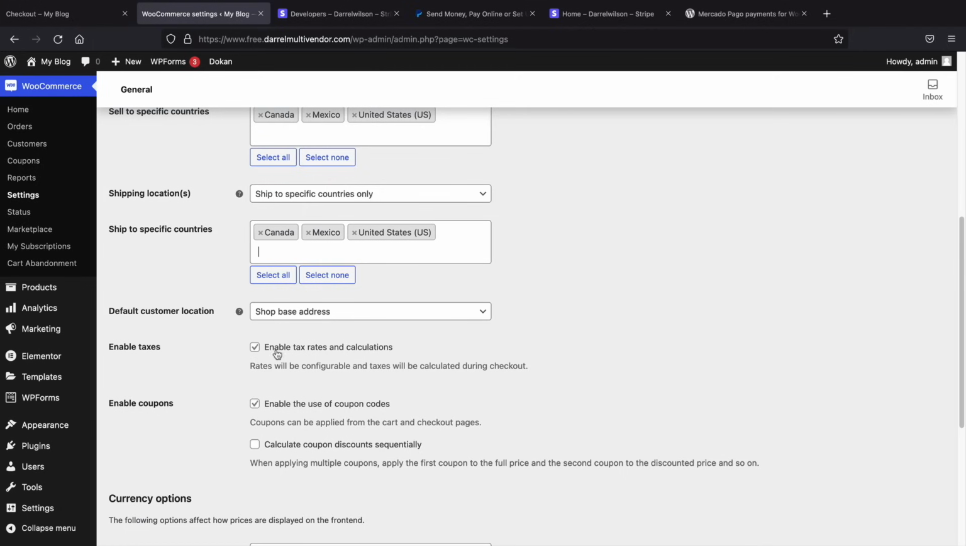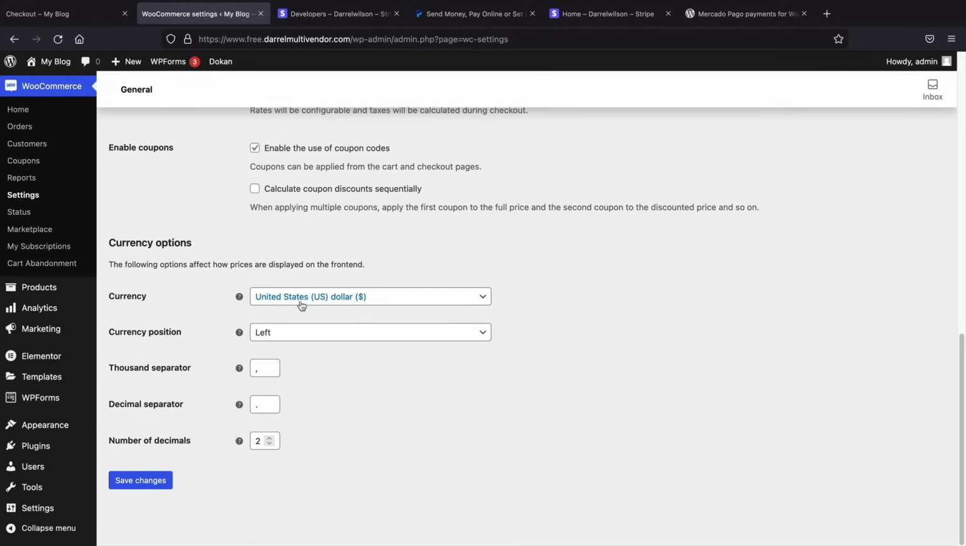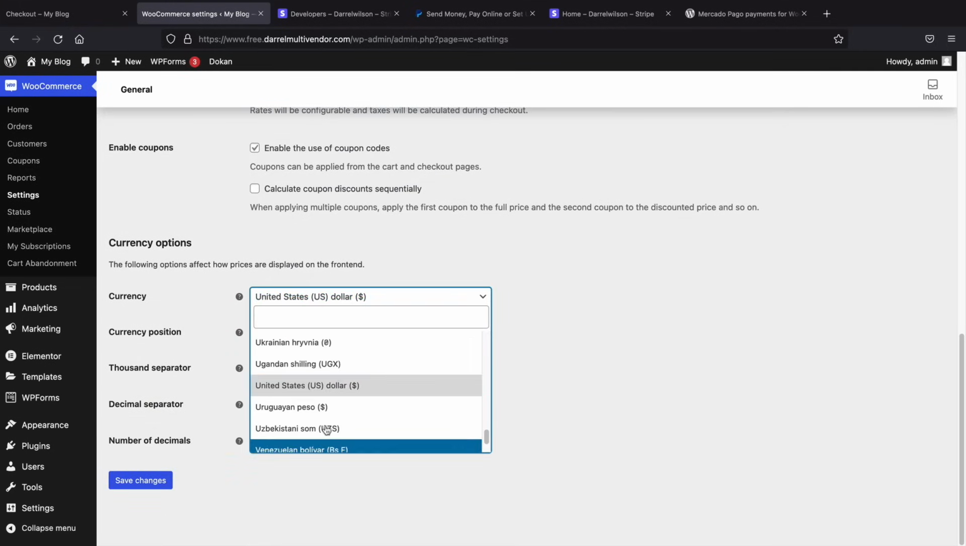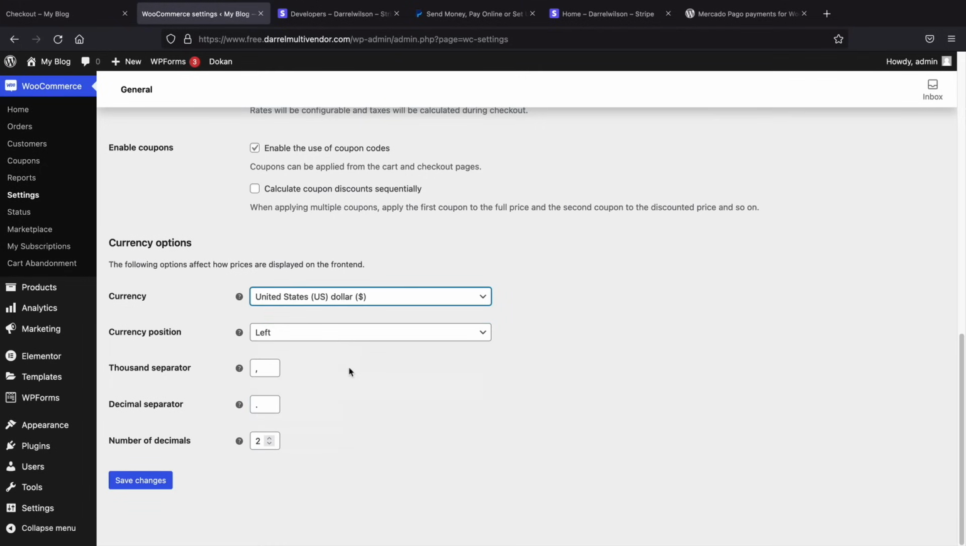And then we want to make sure that taxes are enabled, because taxes will give us the ability to add a tax rate. And then we want to enable the use of coupon codes. Here you can adjust your currency. So if you want to change the currency to the dollar or to any of these other currencies, you can go ahead and do that. I'm gonna leave mine as dollar and then click on Save Changes.